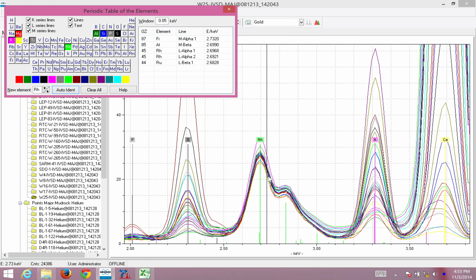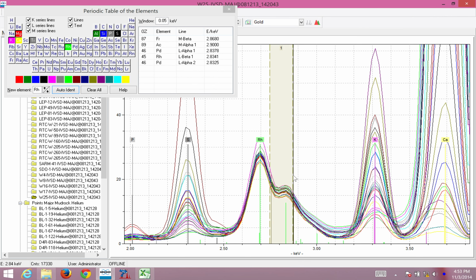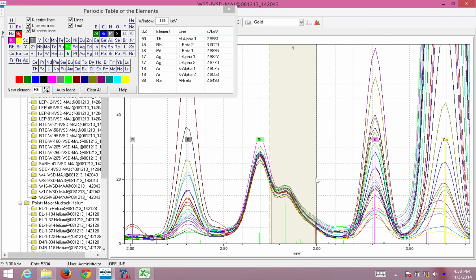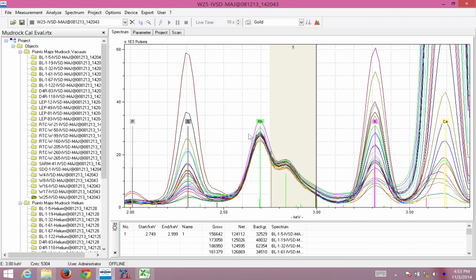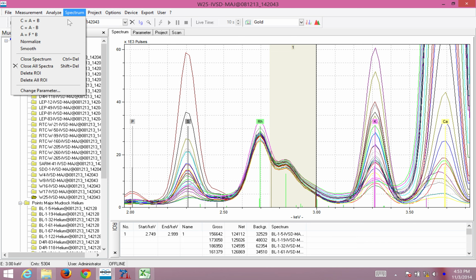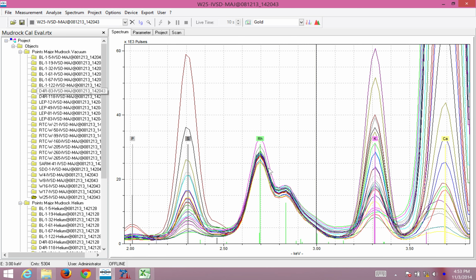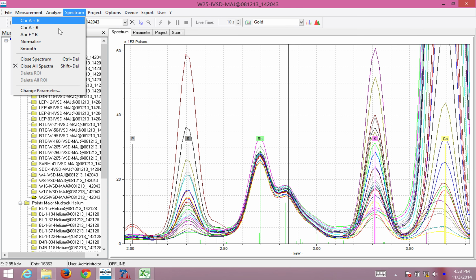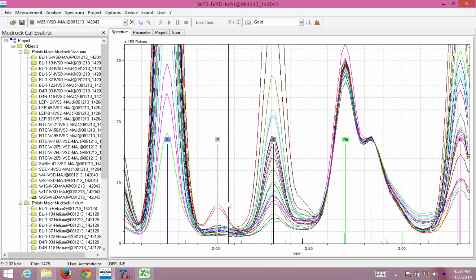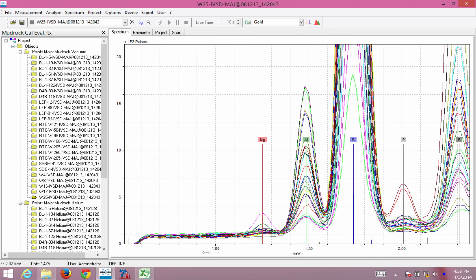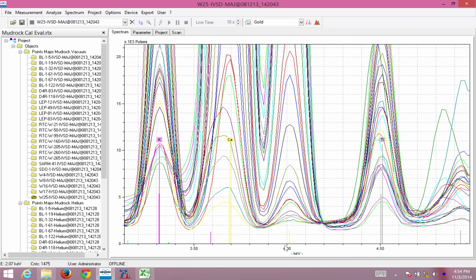In the calibration, I'm normalizing to this range between 2.8 and 3 keV. Why this range? Well, because it's primarily driven by rhodium and thus reflects background reasonably well. So for example, to show you how this works, I will click there, spectrum, normalize. And if I look, I create a nice baseline for all these elements to quantify.